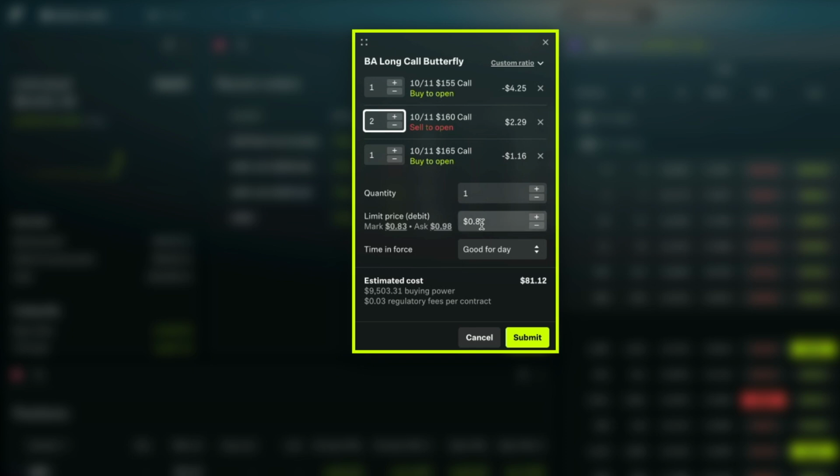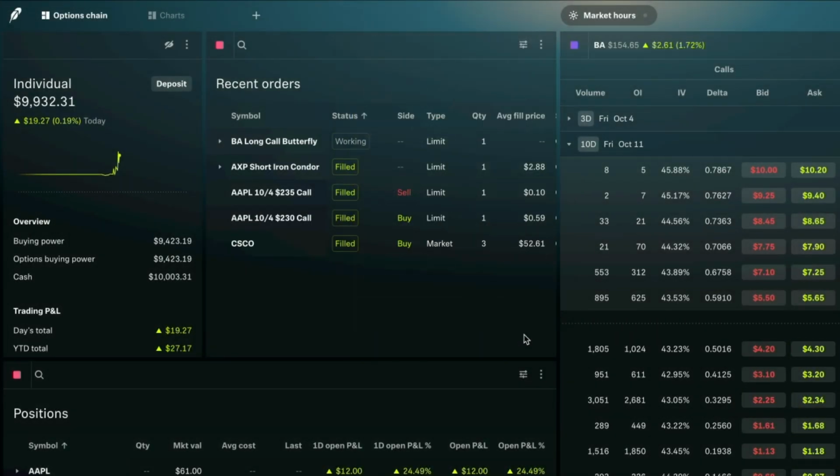And if we wanted to route this order, we could by hitting submit. So let's just put that in. We'll pay 80 cents for this, good for the day. Send that order. And that order is now working. You'll see that strategy is labeled Boeing long call butterfly, and it is working.